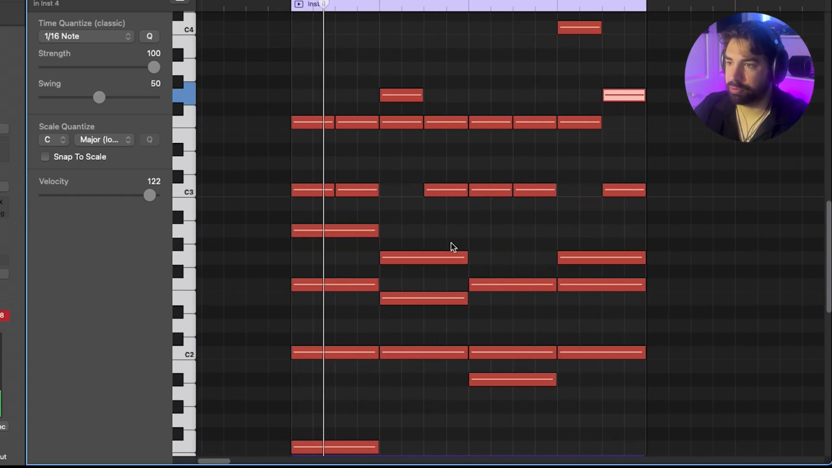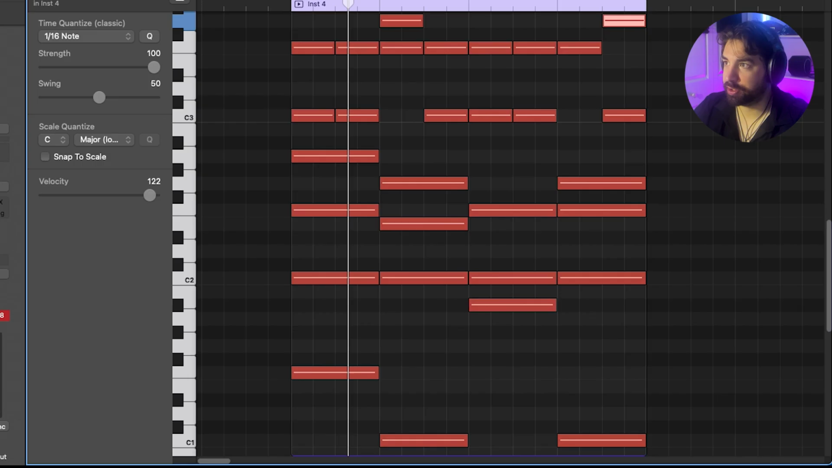So that's kind of a pretty cool chord progression, right? Got some rhythm to it, got some movement to it, and we got some nice, cool, lush chords here.